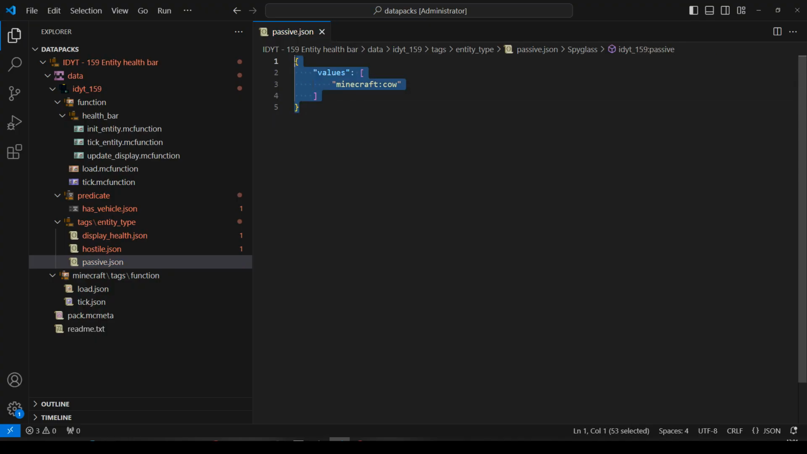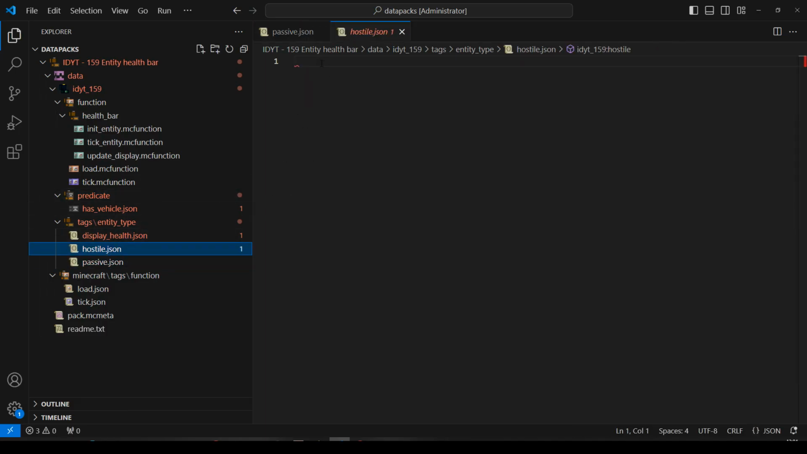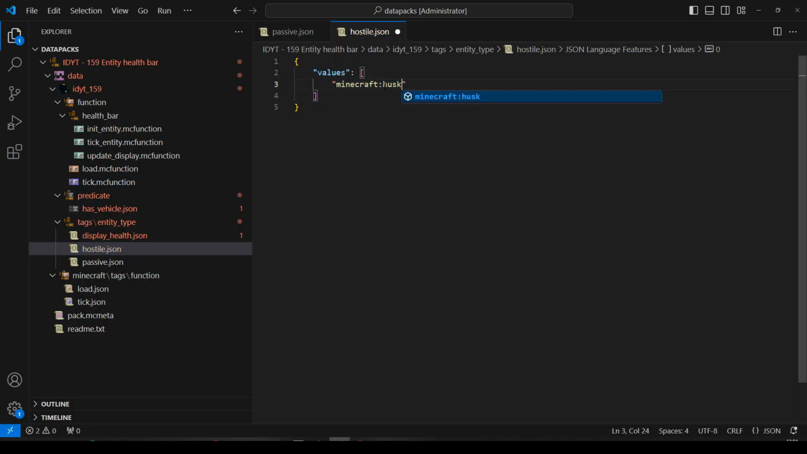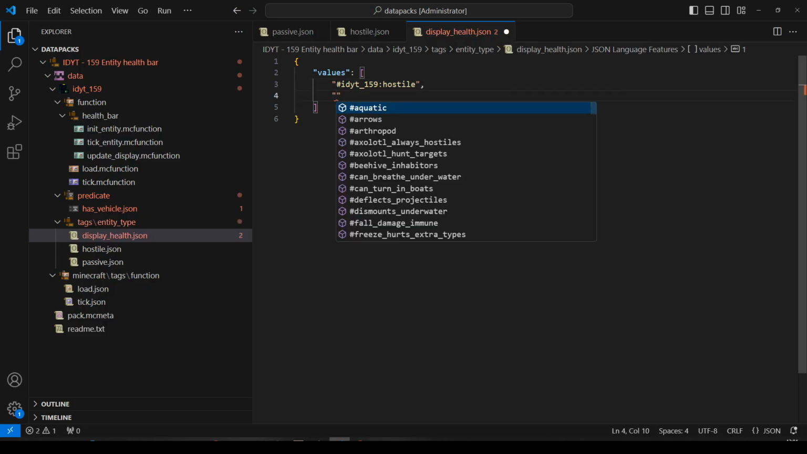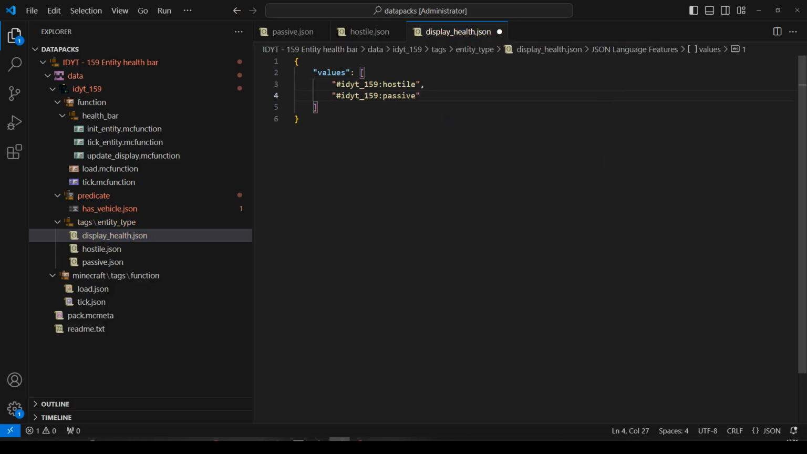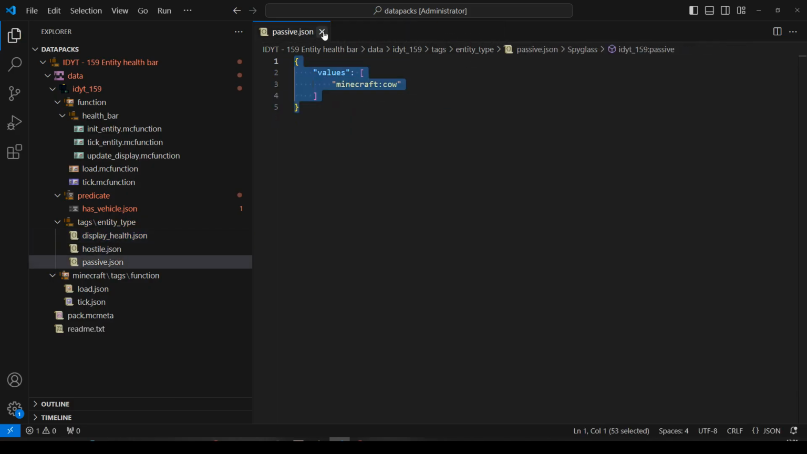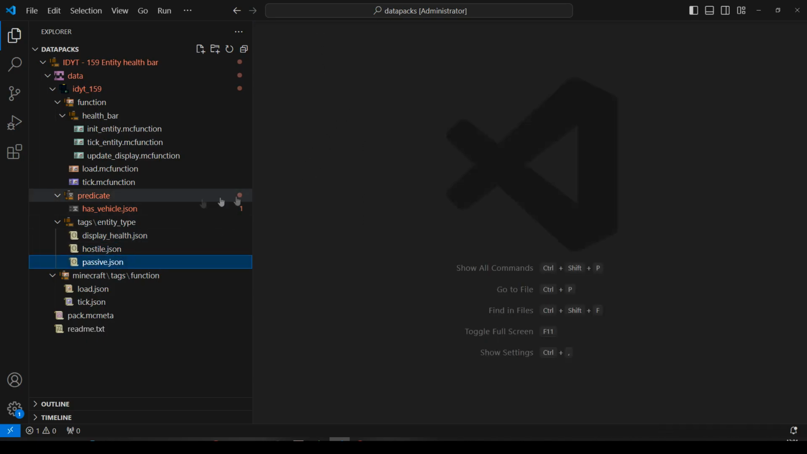Okay, I'm just going to copy that. Copy, and I'm going to put it into hostile and paste it. Now I'll list all the things I want to have a red level, and we'll just say husk. Okay, and display health, let's paste that back in there. Display health is actually going to be made up of those two lists. So we'll say it contains hostile and it contains the passive. Okay, that's them done. Obviously, you probably want more than just husk and cow, so add all the other things you want in there.